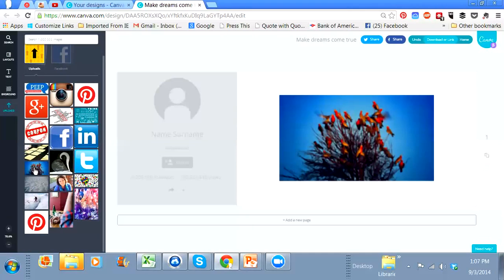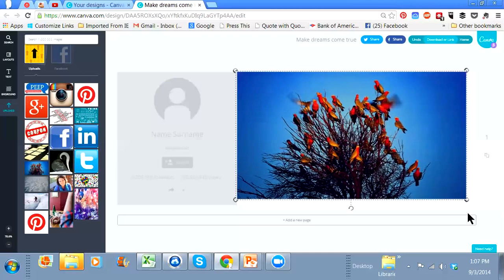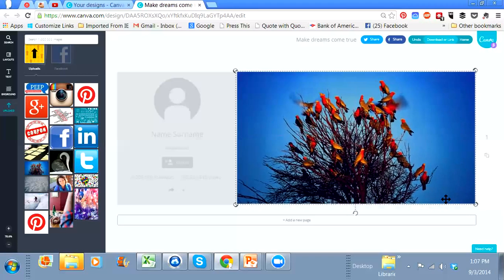So we're going to start with this picture of birds on a tree. And I like this picture, and I chose it because it's very colorful, and the name of my business is PEEP Social Media. So I thought the birds was kind of a cute idea. And it also looks pretty good with my logo colors. So I picked that.